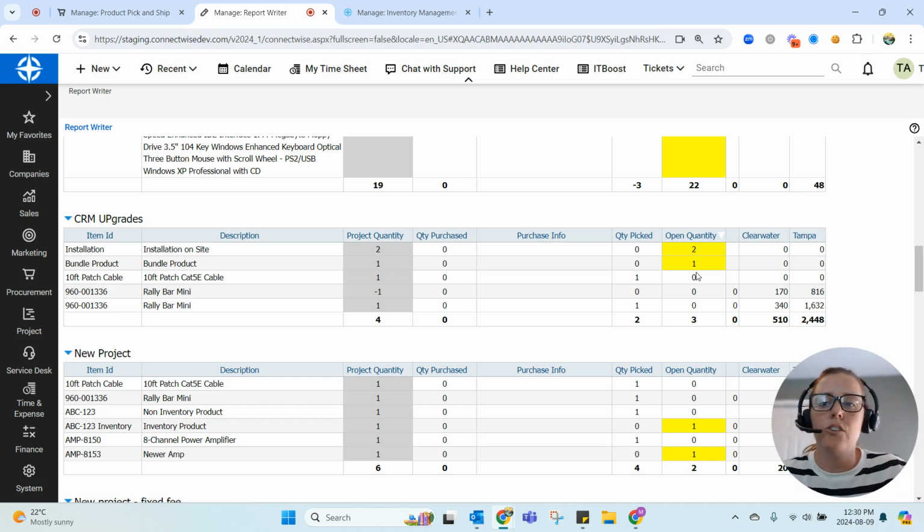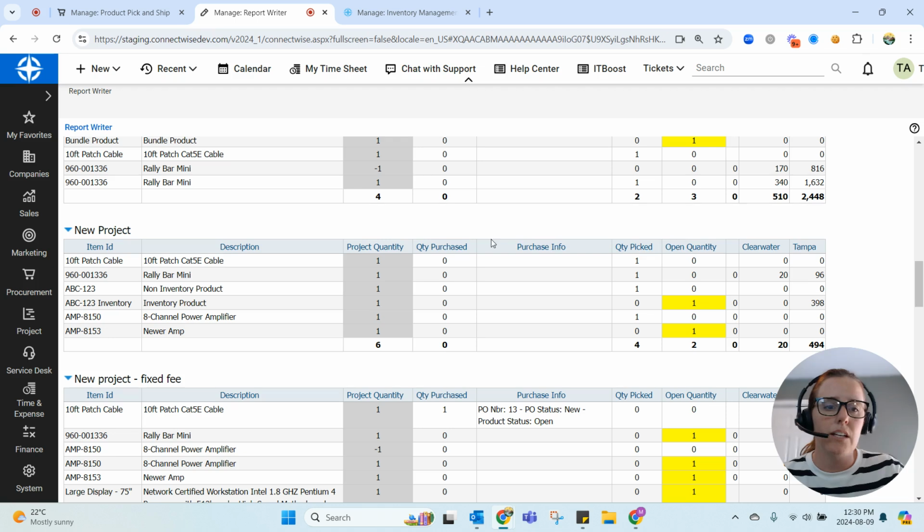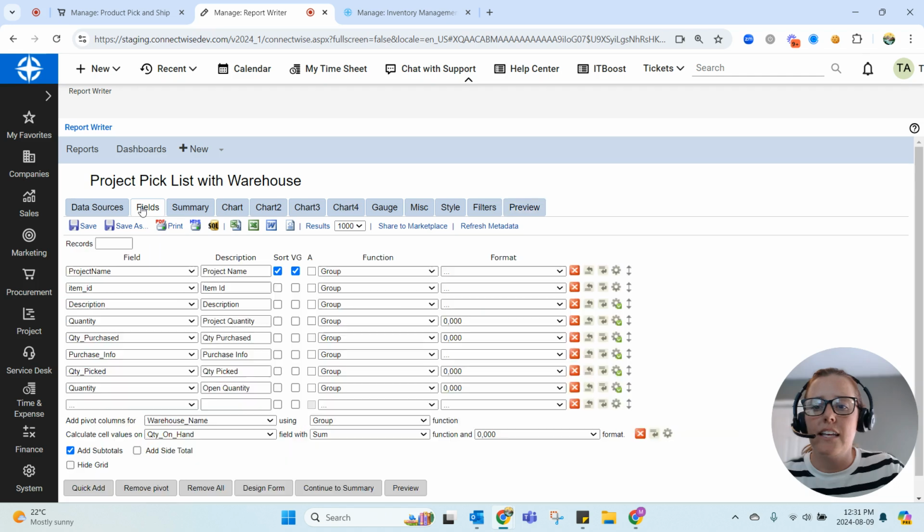Additional things that you could do with this report would be to filter out any products that are not required to be purchased or picked. So you could filter out non-inventory class products if that's the way that you're handling it. And you can easily see anything that needs to happen with your jobs. Make sure that you add those subtotals as well. Those are very helpful. And you can see those in the fields section under the add subtotals.